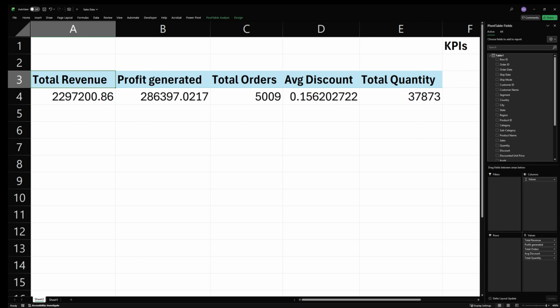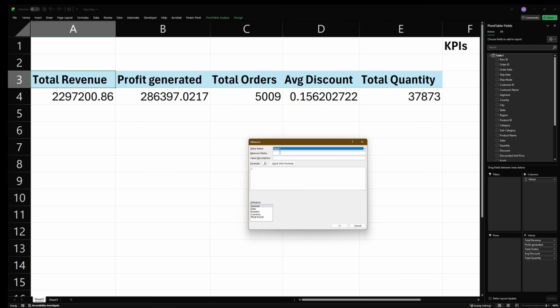Let's do the same for all of them. They're the same thing. The only thing that changes is just the field we're passing. So let's call this quantity YOY KPI. Okay. I'll paste this here.